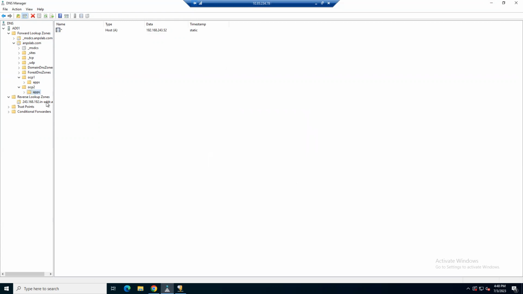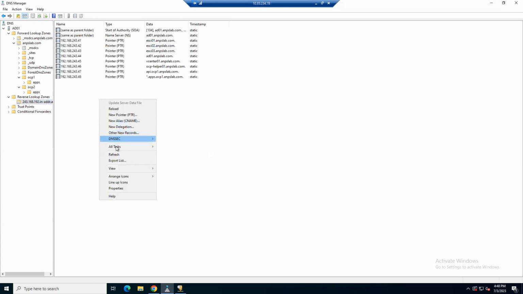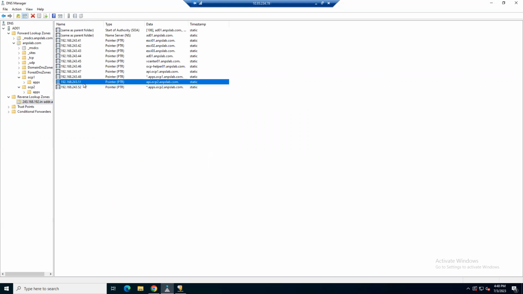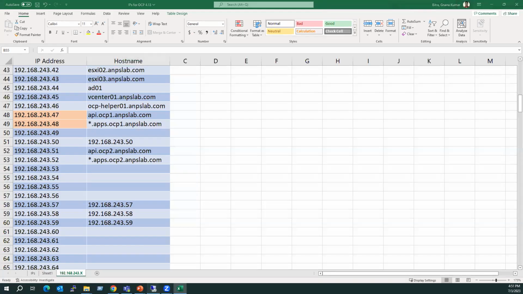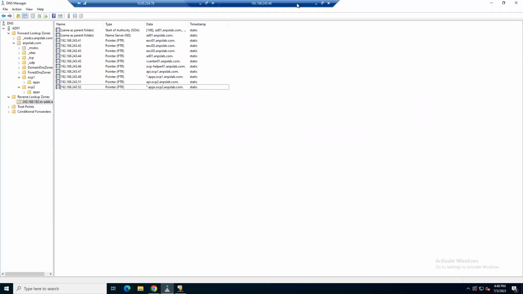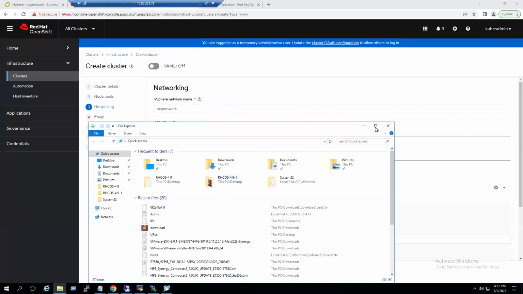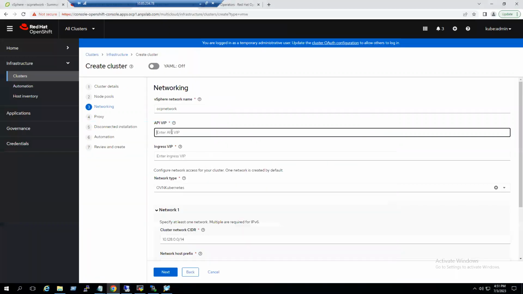Okay, so once it is done, go to the pointer record and refresh. You will see that 2 new records. Okay, records are created. The same IP address 51 and 52 we are going to enter here. So let's minimize the DC system, close, and enter the IP here.